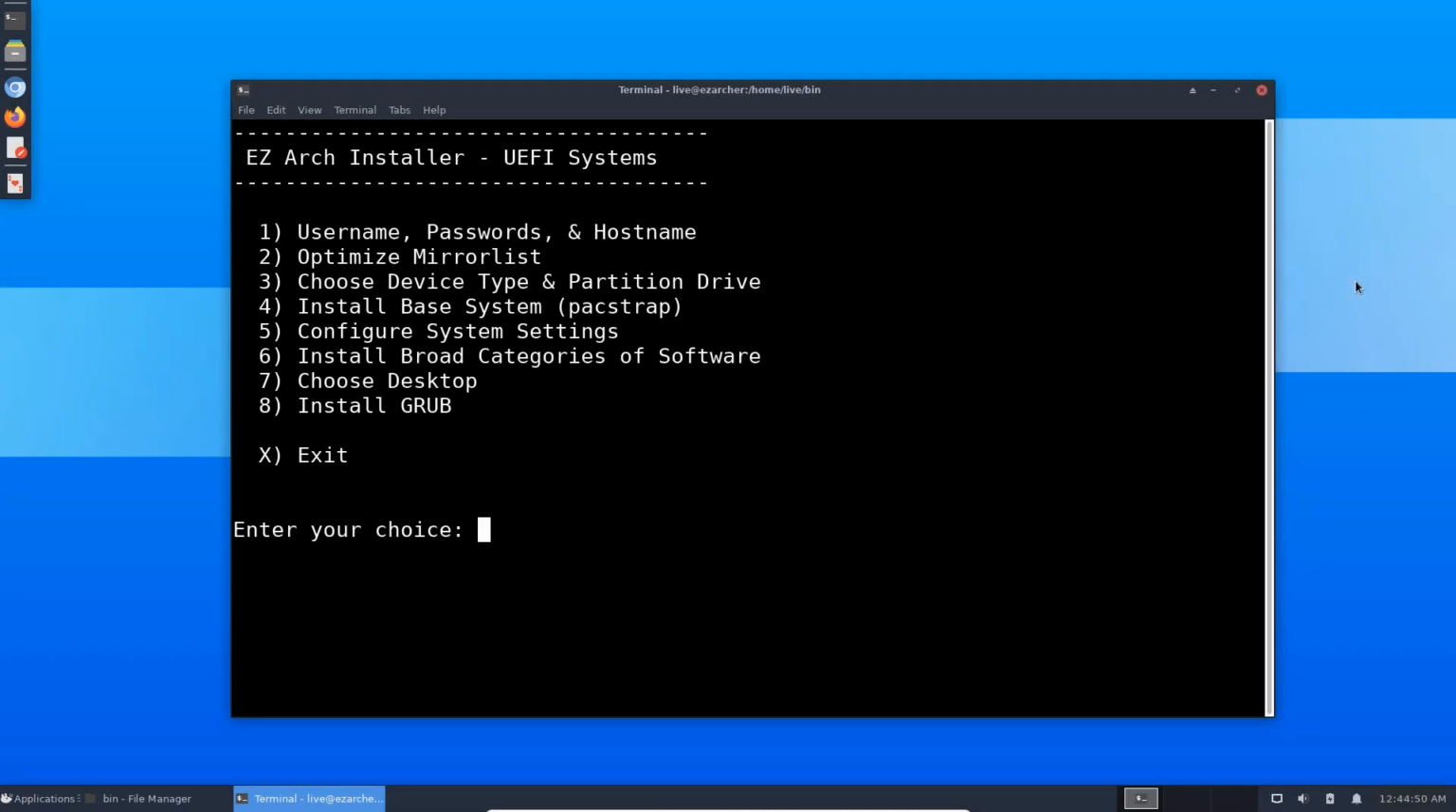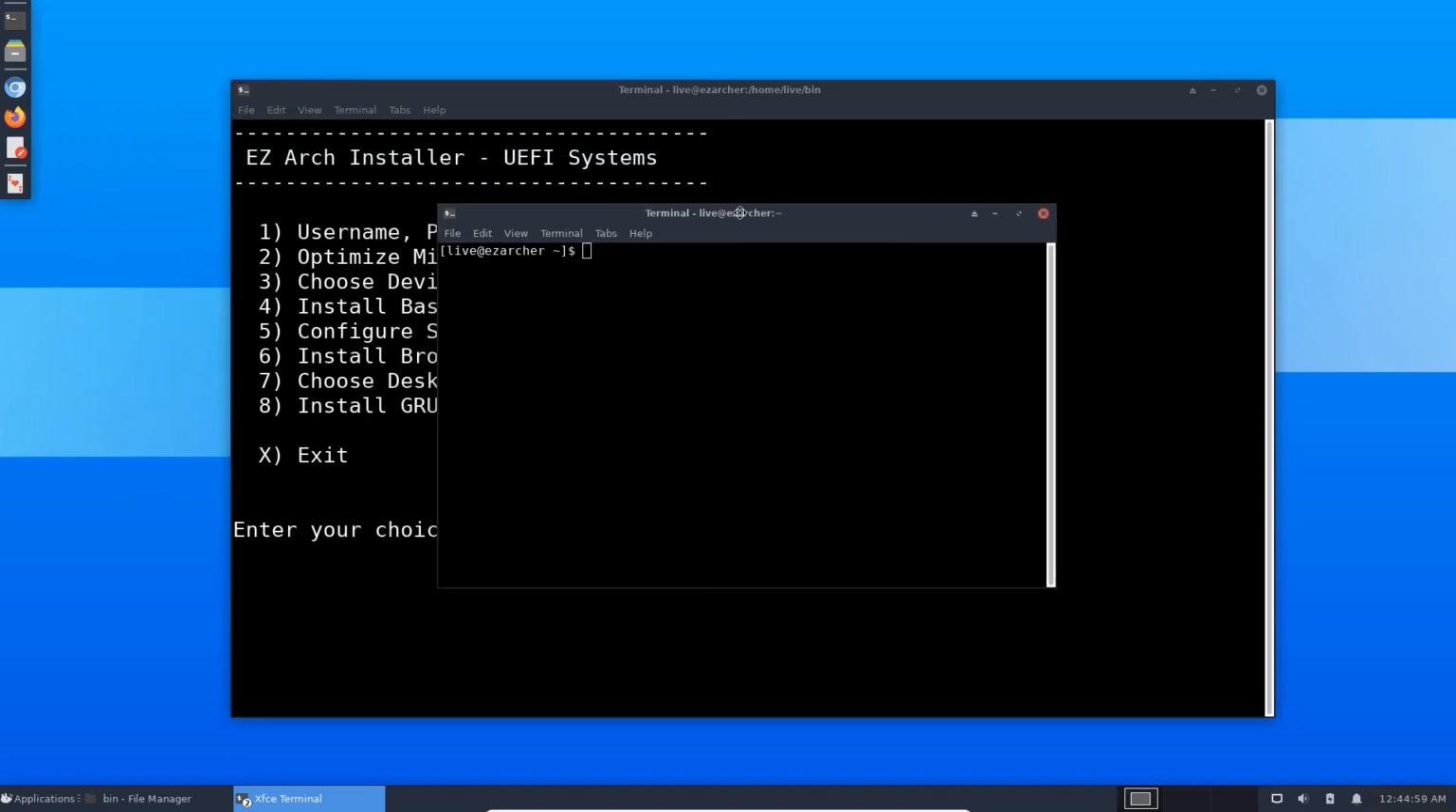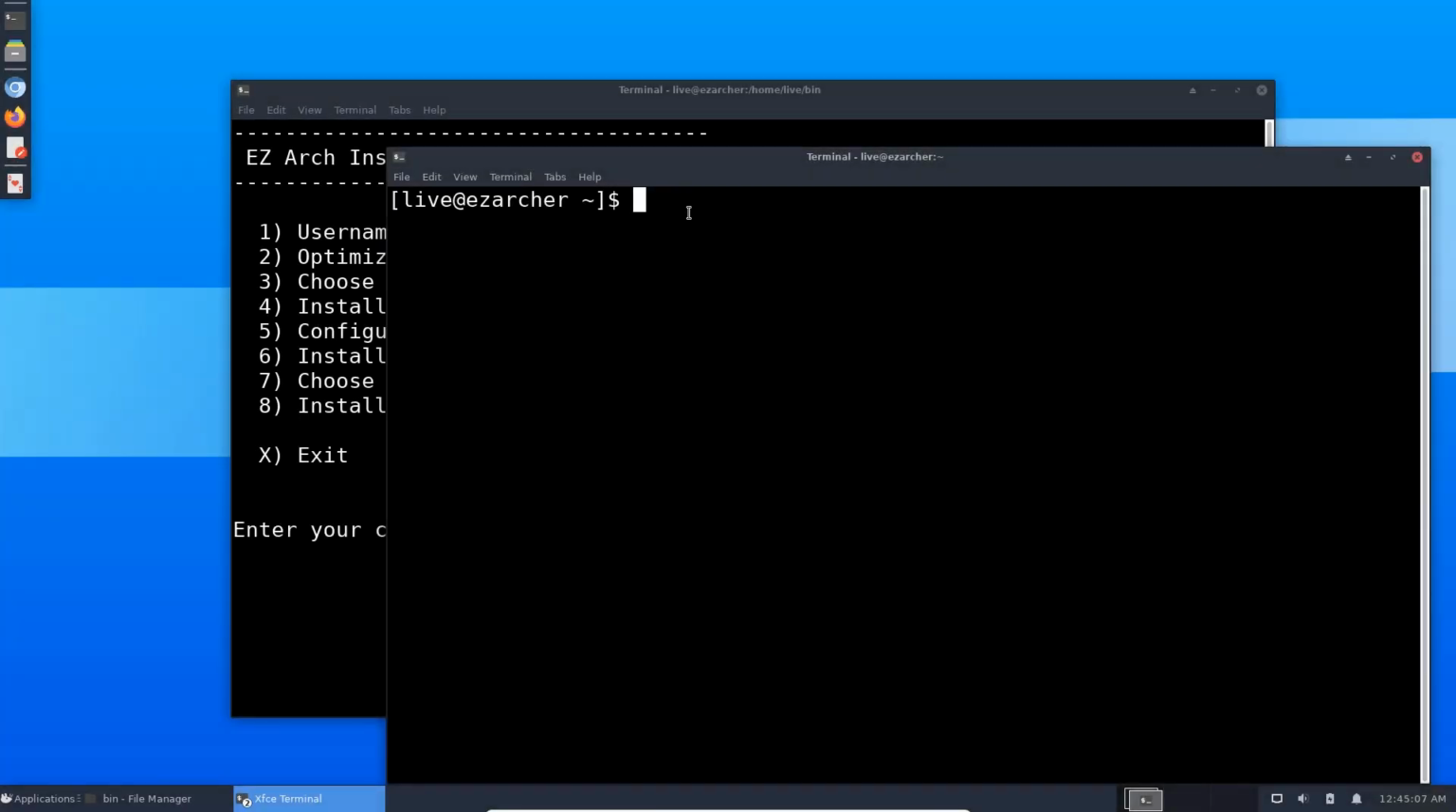Okay, so that is complete. Now that took quite a while to get through that. So what we're going to do is open another terminal here. We're going to su, put in my password.